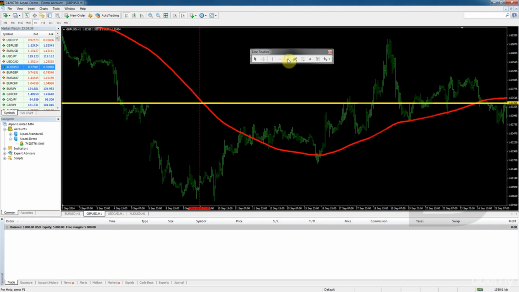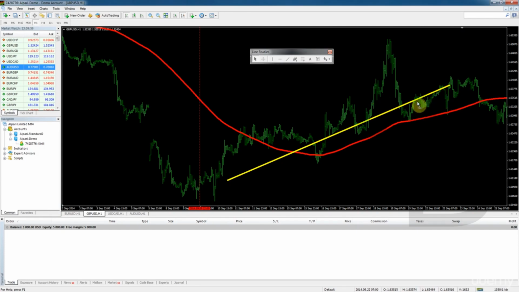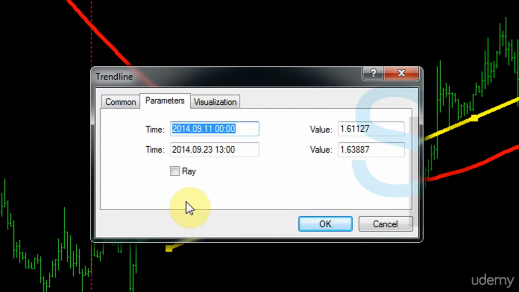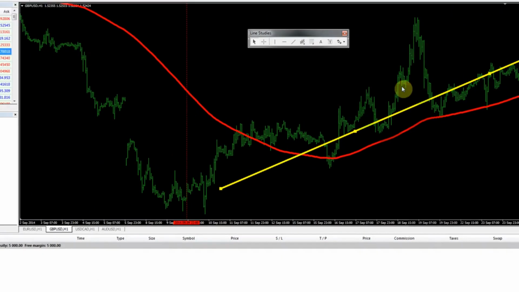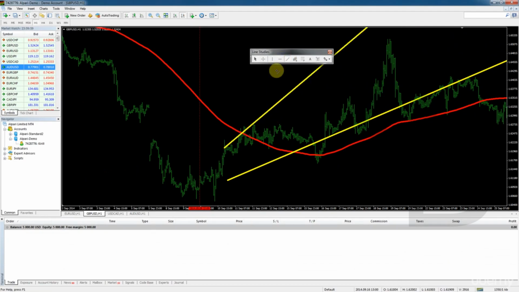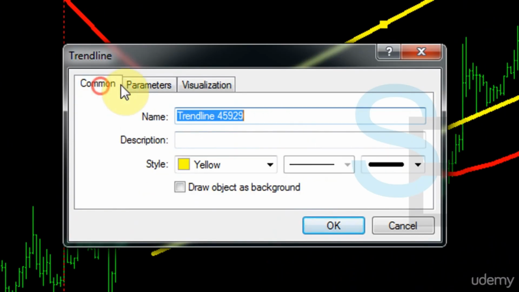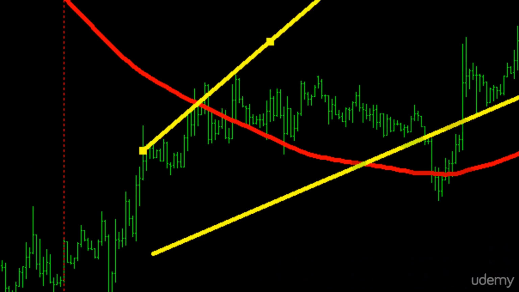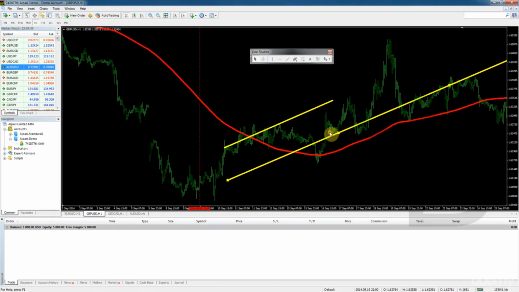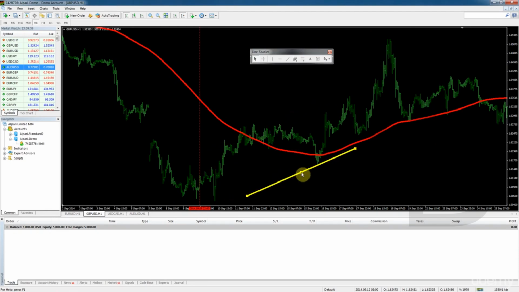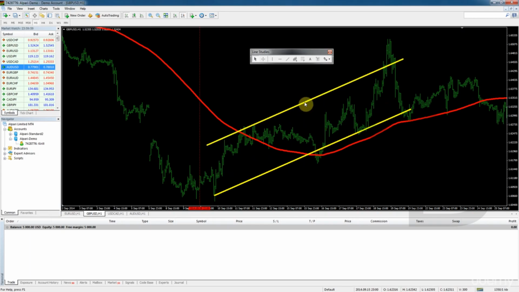This is a diagonal line, so a trend line. What's important about it is, by default, I'm going to just delete this one, by default your trend lines will be rays, and a lot of traders have trouble with this. By default, they go on forever, so you can't see the end of it. If you want to change that, you double click your trend line, go into parameters and uncheck ray, then it becomes just a small trend line, which is much easier to operate with. And if you want to do a channel, you click it, then press control and copy it, and then you have the same angle and you have a channel.